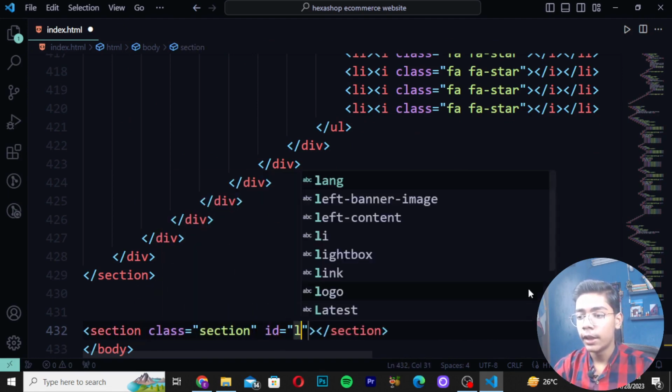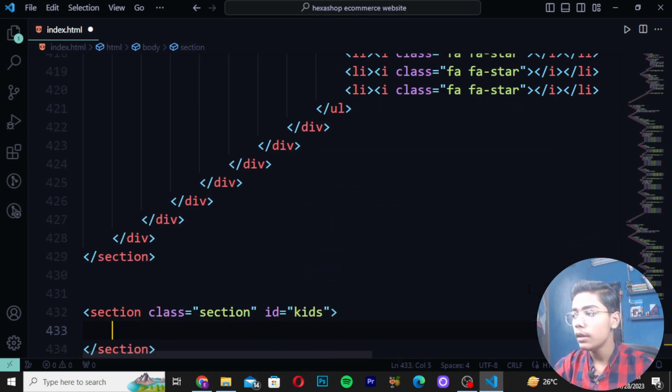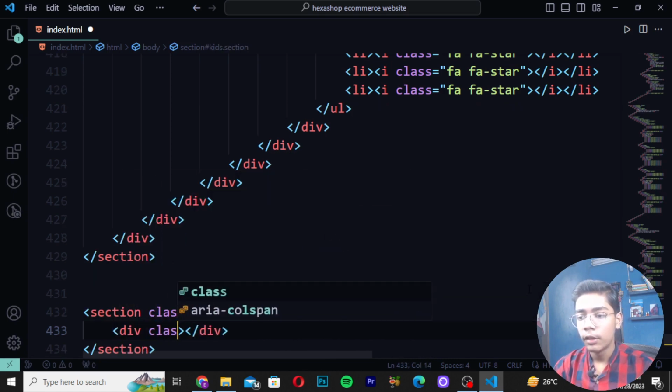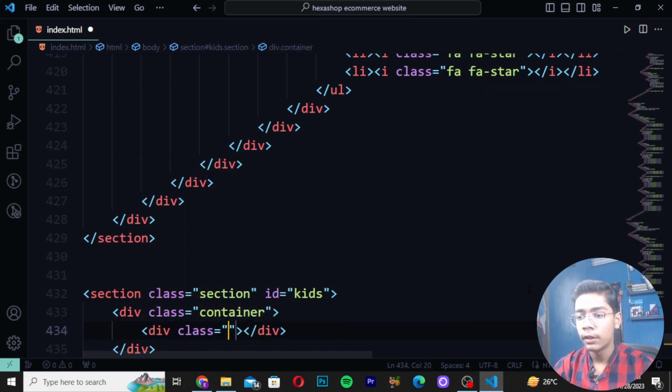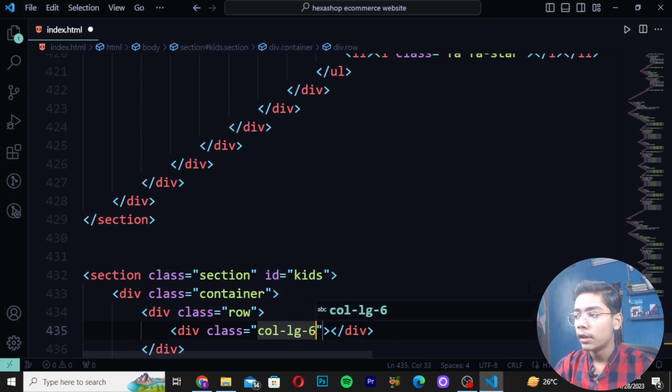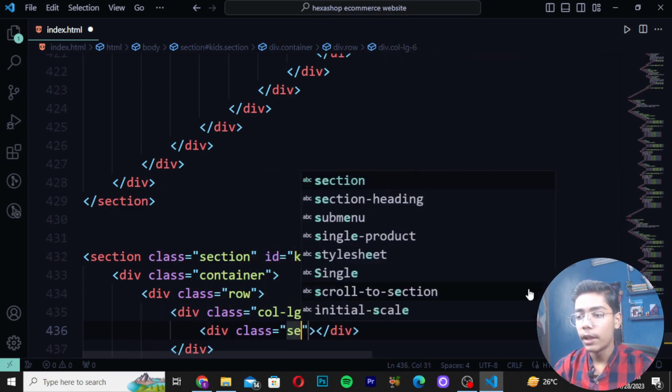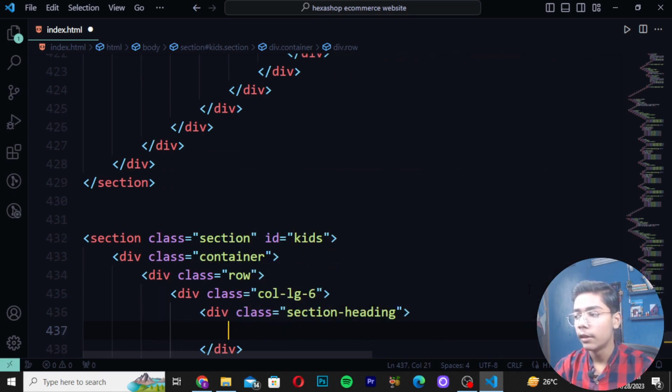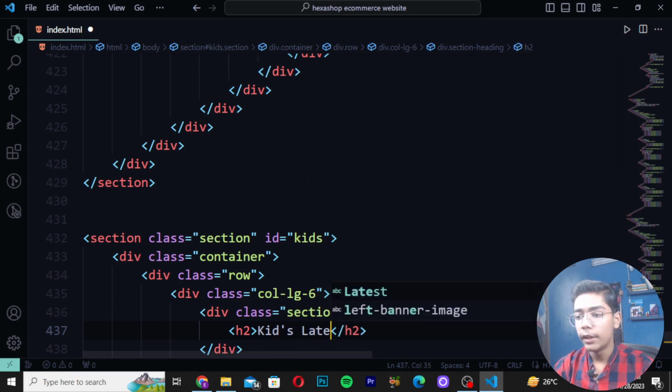Then you have to write id as kids. Then write div class as container, and div class as row. Then when you have written that, move down, and I will be writing div class as col-lg-6, and then div class as section-heading. Then write h2, and write Kids Latest like this.